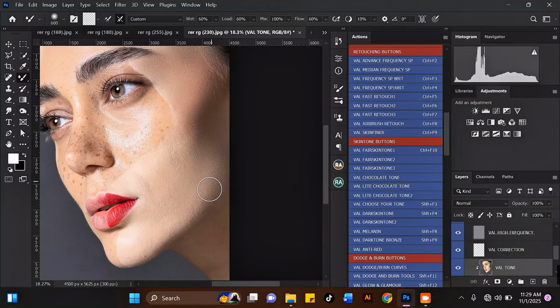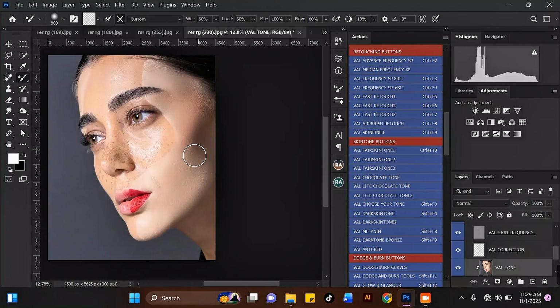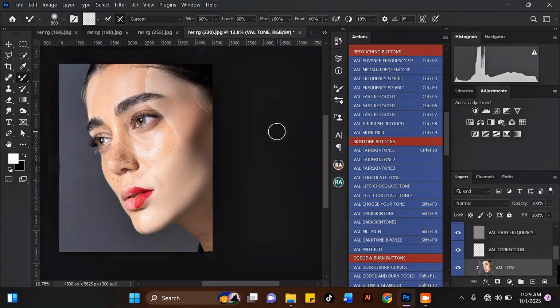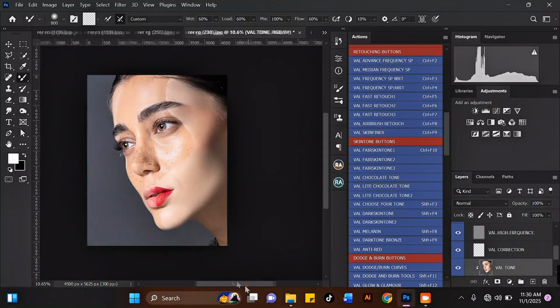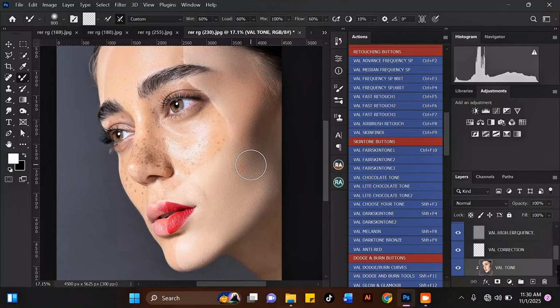You can see what I'm doing. I'm moving according to the shape of the face. When you are retouching, always zoom in and zoom out to check what you are doing. Always zoom in and zoom out.